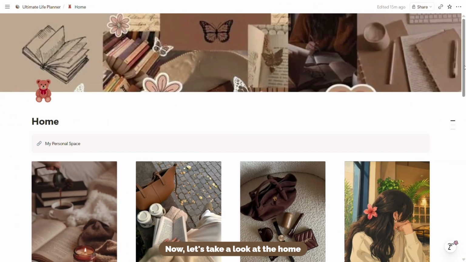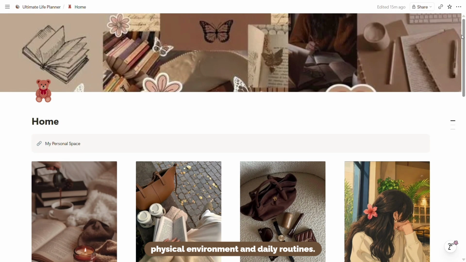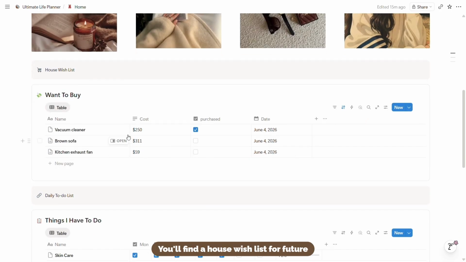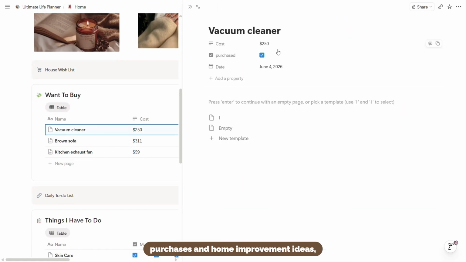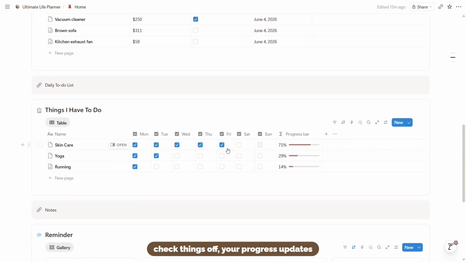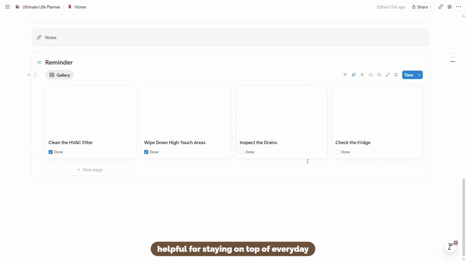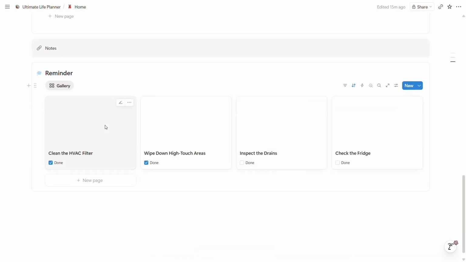Now let's take a look at the home dashboard. This section focuses on your physical environment and daily routines. You'll find a house wish list for future purchases and home improvement ideas, along with an interactive checklist for recurring tasks and routines. As you check things off, your progress updates automatically, making it easy to see how much you've accomplished throughout the day. There's also a dedicated area for cleaning reminders and household management. It's simple, but incredibly helpful for staying on top of everyday responsibilities.